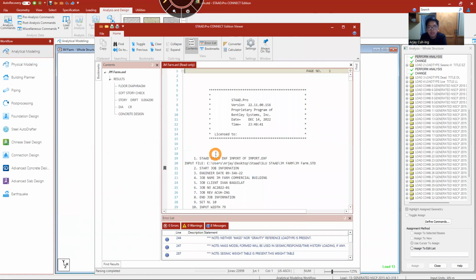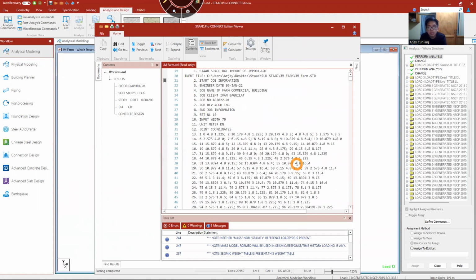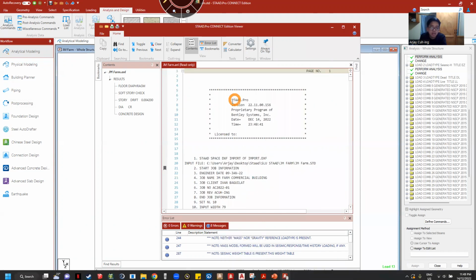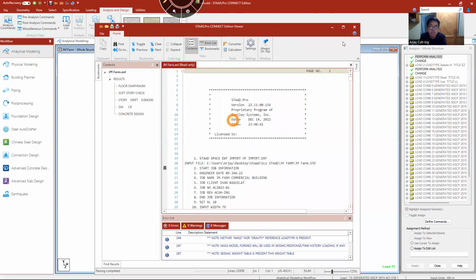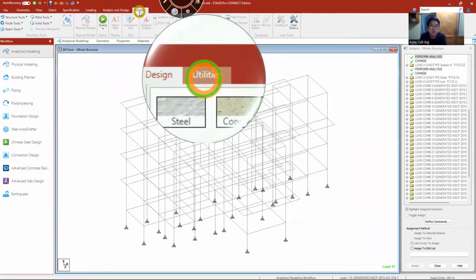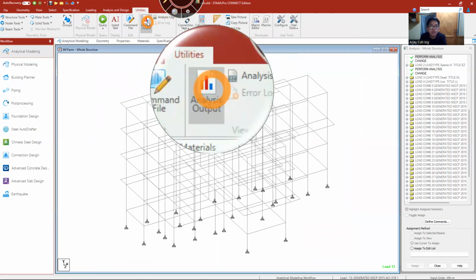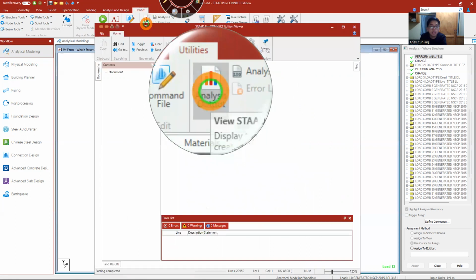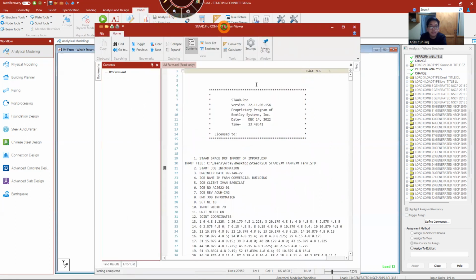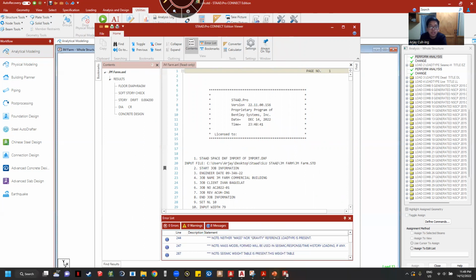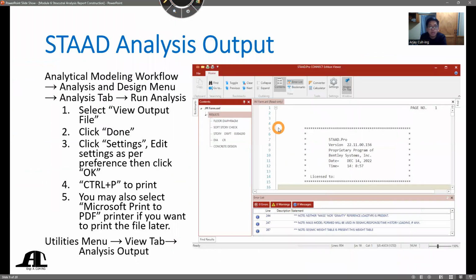Kumbaga class, kung ikaw yung building official doon sa CBAW, tapos may gusto kang i-confirm class, you can see everything in here. Okay. So that is how we open it. So the second option class, we just go to utilities. Tapos meron dito class, under the view toolbar, we have the analysis output class. By clicking that, it will come out the same. Ito.